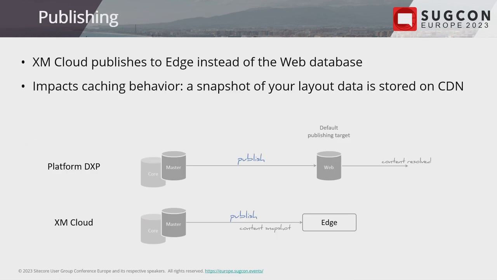And as you might have seen, there is no web database anymore. So you only have a core and a master. And that means that the publishing changed. I'm not sure if you can tell at the back of the room, but coming from Platform DXP, we used to publish from the master to the web database. And after that, your content got resolved. And now we do have XM Cloud, and you actually publish from your master to the Edge. And if you do that, you get a snapshot of your layout, and the items will be resolved at that time. And what that means for your solution, we'll look at that a little bit further on in my talk.